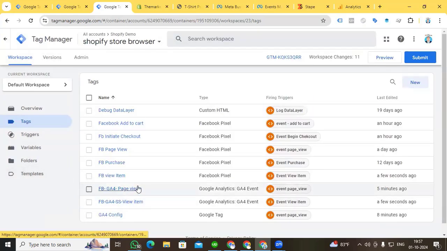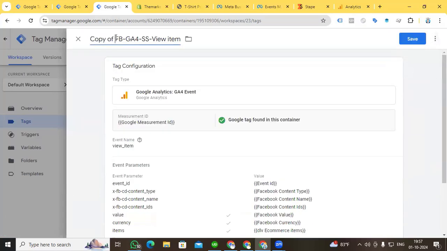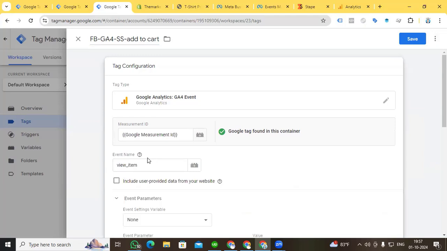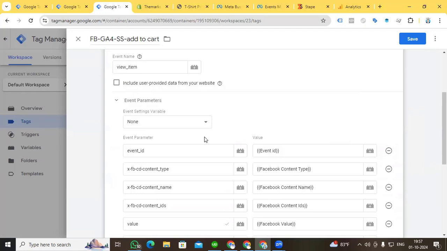So now it's time to add to cart. So we go to the shortcut process. For that, we open the view item event which we created. Click the three dots, copy the view item tag and rename the tag name, because now we are creating the add to cart. We have just changed the event name, because the view item event, add to cart event, and also the begin checkout event are the same process. The event parameters are the same. So again and again, we do not create each and every event. We just open the tag, copy, rename it, and change the event name.